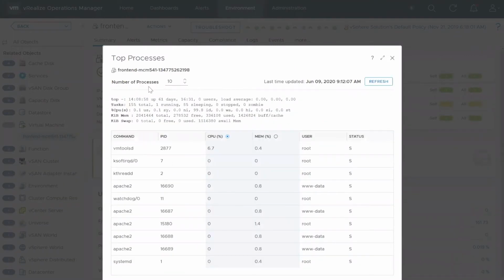Well, nice. It's showing us the top processes running in this VM. We have VM tools running, we have Apache running, we have Watchdog running. So this is a quick way to pull this stuff down within VROps without having to get into other aspects of the tool. And that's something I love about VROps over time. It's being able to centralize a lot of your day-to-day work and a lot of your troubleshooting into one platform instead of having to switch between a lot of screens.